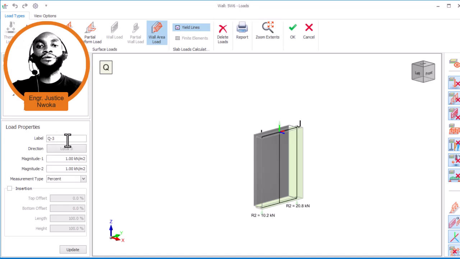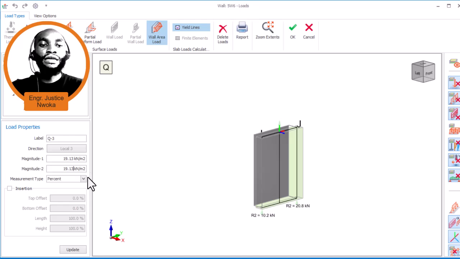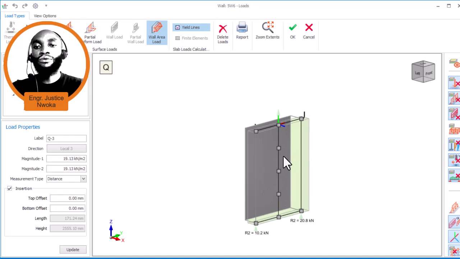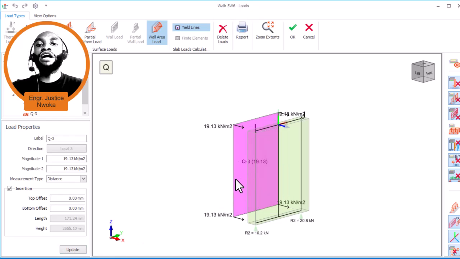On this Q load, I'll input my value here, magnitude 1, 19.13, again 19.13, and then I'll do inside by distance. For the distance, click on this place here and say insert at 00 offset, and then click at the wall here, then wait for it. Now you can see that we don't have our surface load here. Now click on update here. Okay, that's fine. So we now have our surface load here.